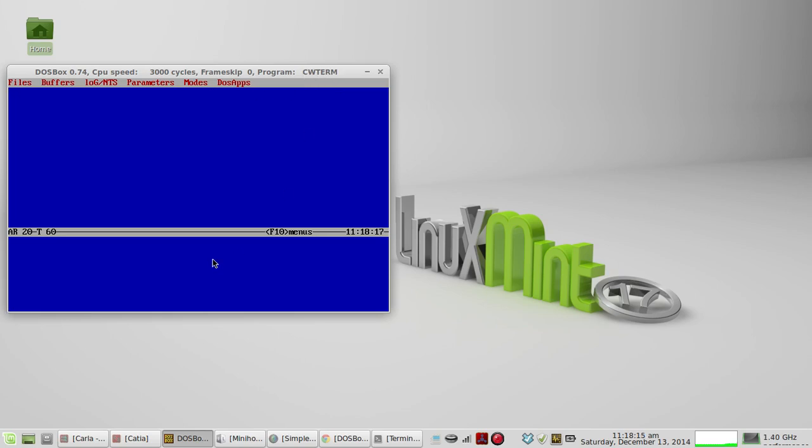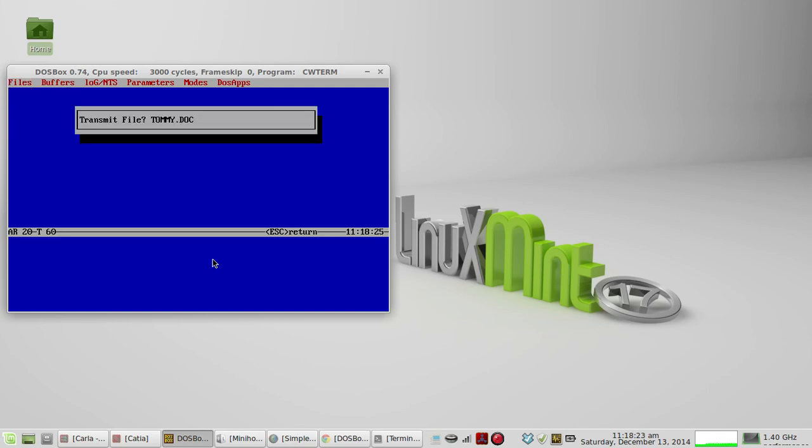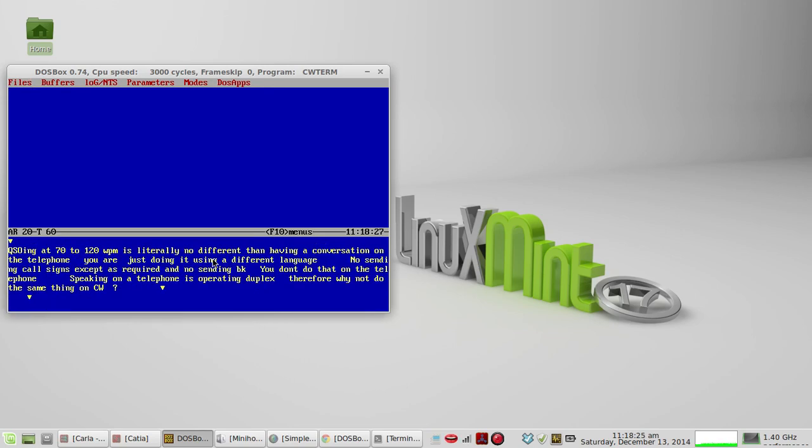I'm going to send a file first. This is from W4BQF's article, How to Send CW over 70 words a minute. I'm just going to send one phrase. And as you can hear, that was excellent timing.